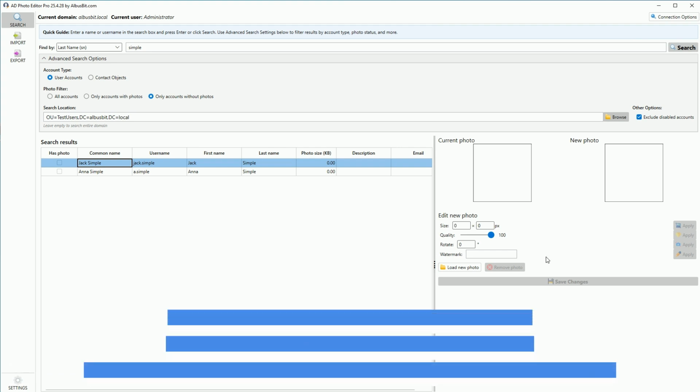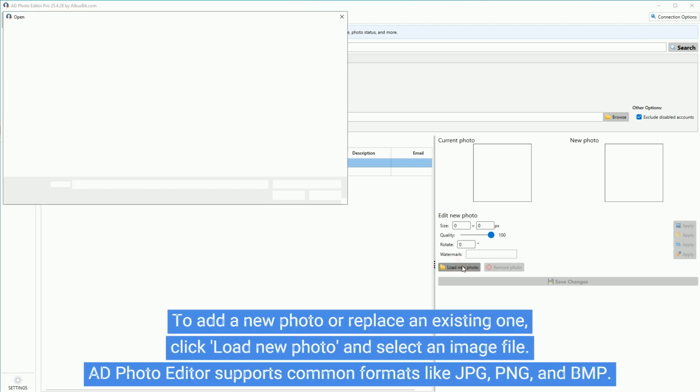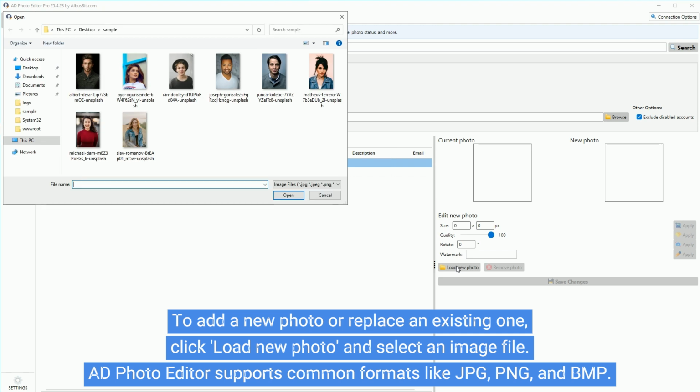To add a new photo or replace an existing one, click Load New Photo and select an image file. AD Photo Editor supports common formats like JPG, PNG, and BMP.